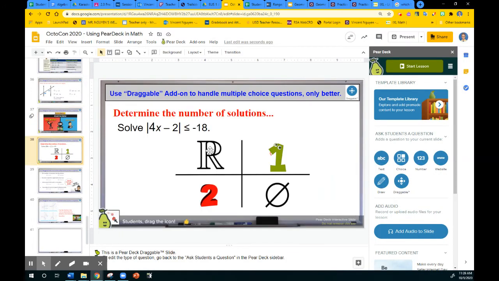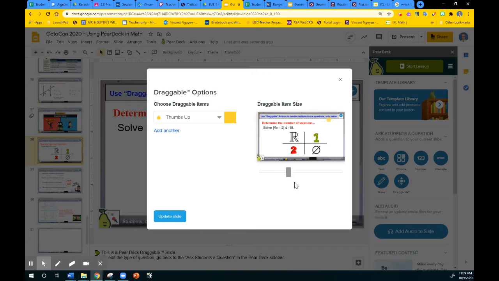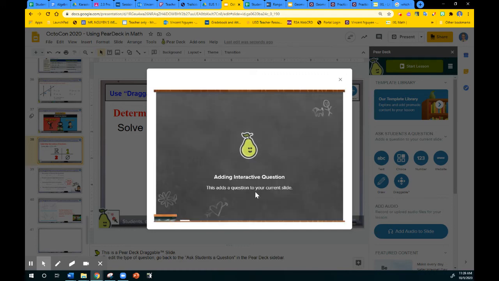You can use it as a multiple choice also, but you don't have to get fixed on A, B, C, D. For example, this question says, here's an absolute value inequality. Determine the number of solutions. Students will be working it out, and I would put a draggable question on there with four symbols for them to pick from. Is it all real? Is it one solution, two solutions, or no solution? So I put these symbols there and I give them a little thumb thingy. You can change the color. If you don't like the yellow, you can change it to this color, which is a lot nicer to look at, and then hit update.